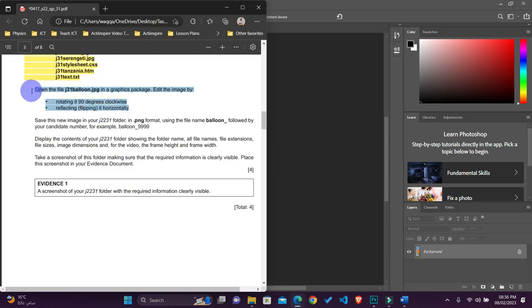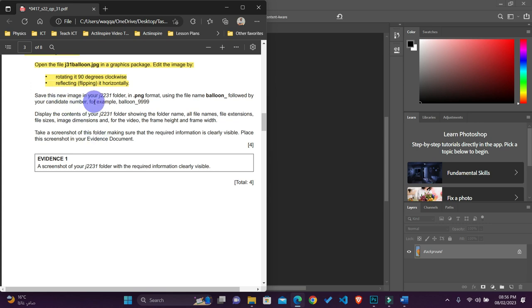I'm just going to highlight this. Here we go. Save this new image in your J2231 folder that we created already in .png format. Don't forget, they're asking that you save this document in .png format. So let us do that. Check the naming convention that you have to use. You have to name it like balloon underscore followed by your candidate number.